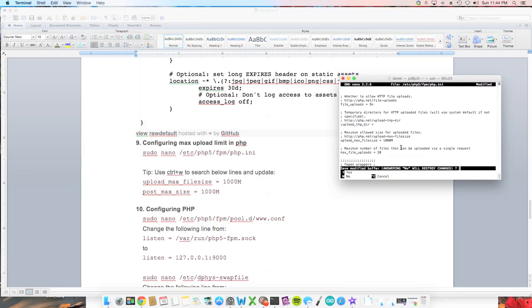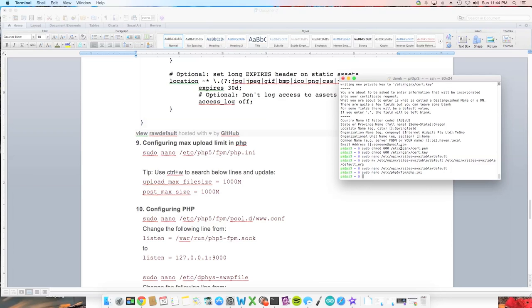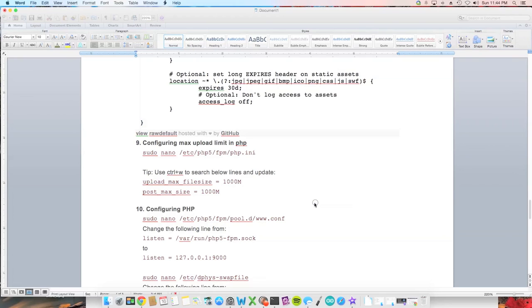It's going to ask me if I want to save. I'm going to click Y, and then I'm going to hit Enter. So I just saved php.ini. So now we're going to configure some more PHP information.